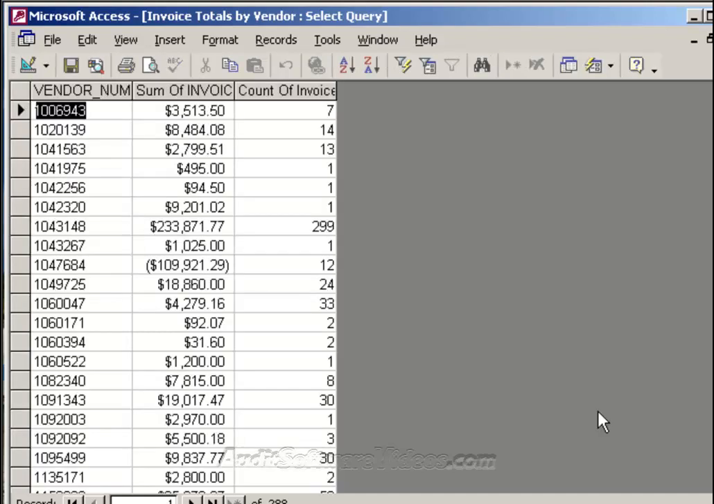The datasheet displays 288 records, one record per vendor number. The invoice amounts for each vendor have been summed, and the number of invoice records per vendor have been counted. We will close the datasheet view to return to our database window.